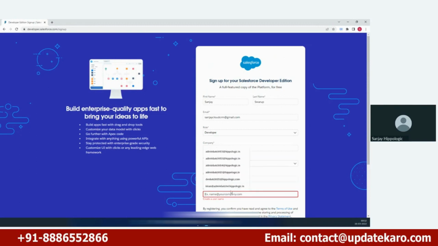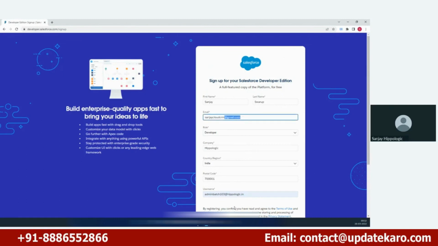and my username. So how will my username look like? Username will be in an email ID format. Okay, it does not have to be a valid email ID. Let's say for example, the batch number will be 106. So I'm creating admin batch 106@hippologic.in. So this is the name of my company. I have given the name of my company, Hippologic, and hippologic.in. That's what I have written.